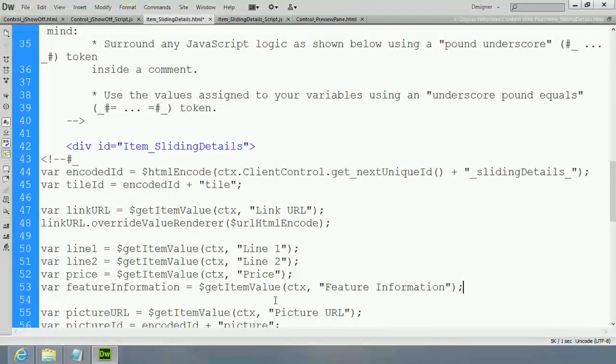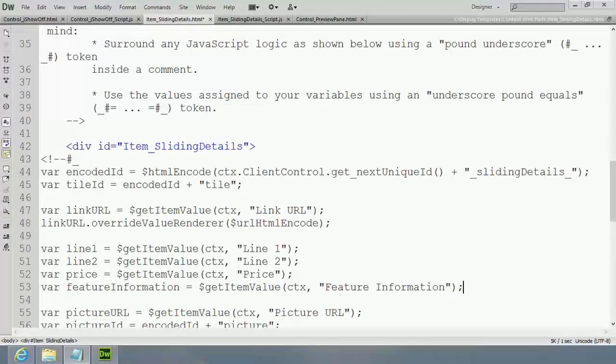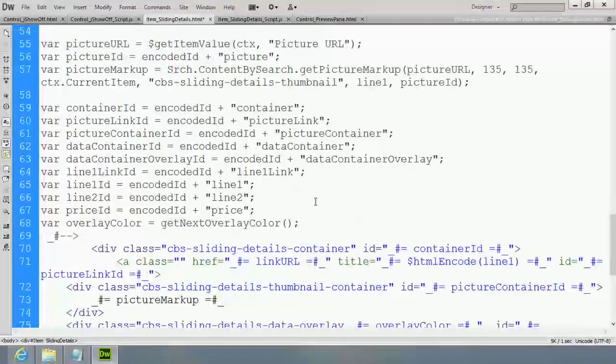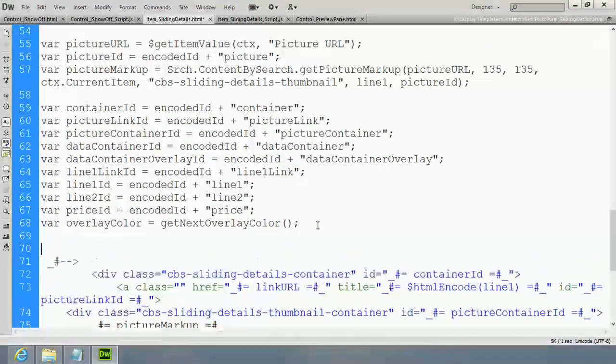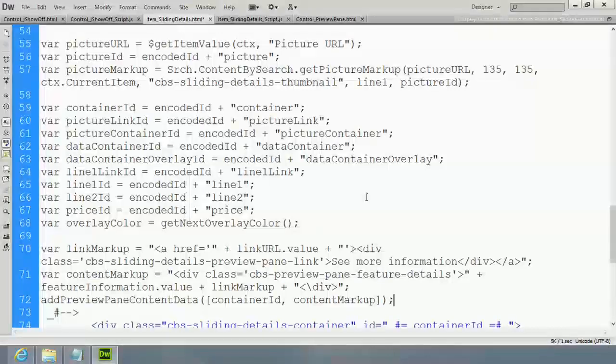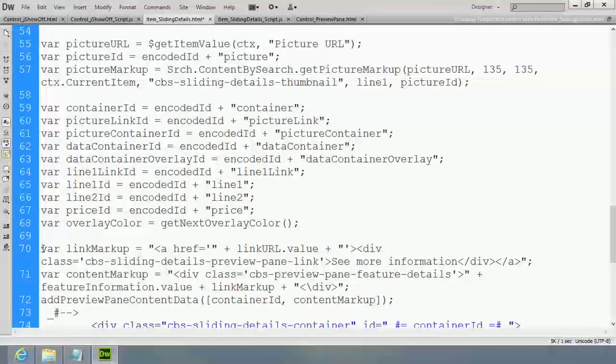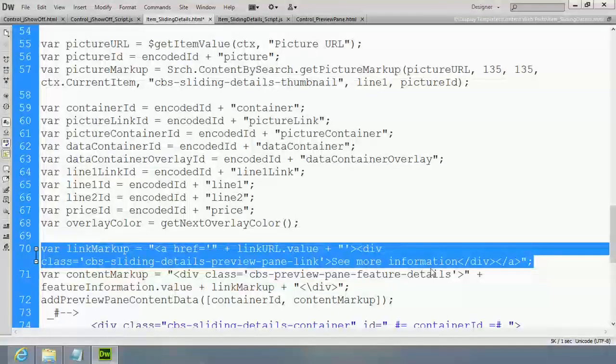Same thing, I'm calling get item value. Now I want the feature information. And here's where the magic happens. I'm going to make a call and generate some markup myself that's going to really tie these two things that we've been working on together. So down here, I'm just going to paste in two things. One, I'm going to create a link that we're going to use. So right here, I'm defining as a string some HTML that's an anchor tag with a div in it that's going to have a link that's going to go to our end page.